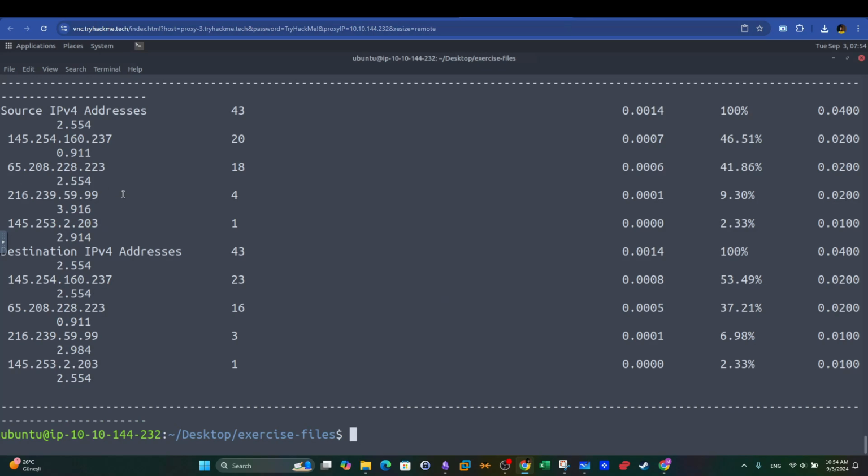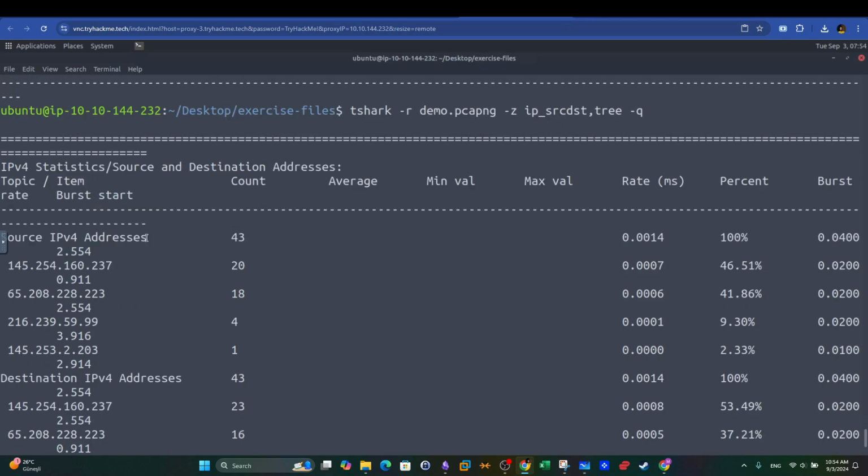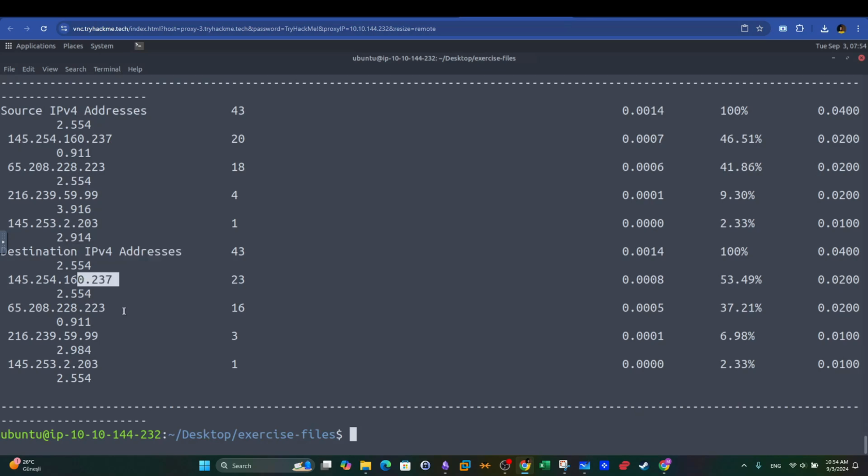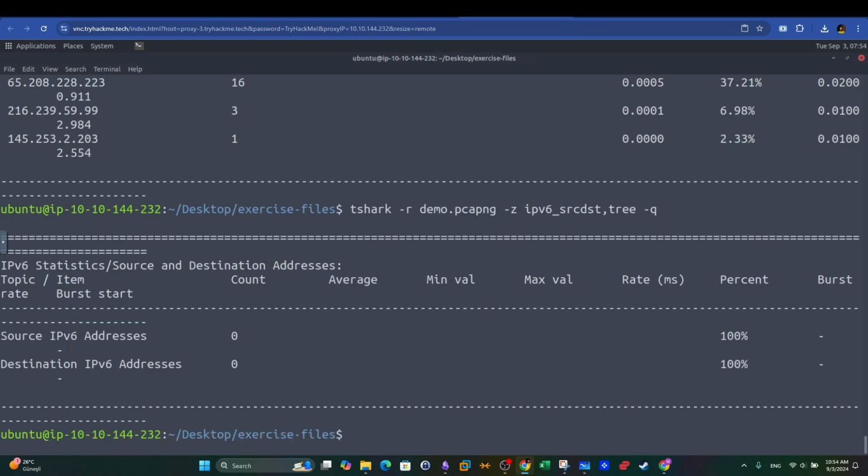Look at this. We have the source IP addresses along with their packet counts, and the destination IP addresses along with the packet counts. Same thing with IPv6. All you have to do is add v6 here. Of course, we don't have IPv6 in this packet capture.